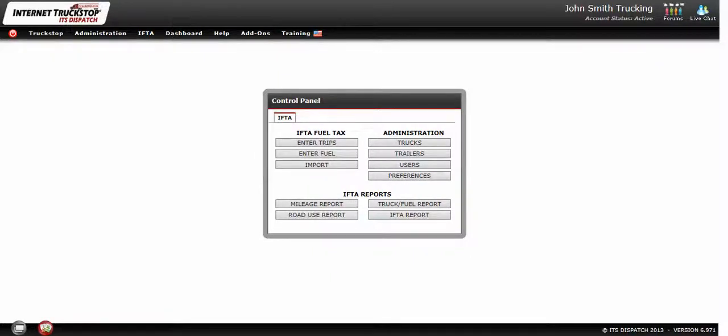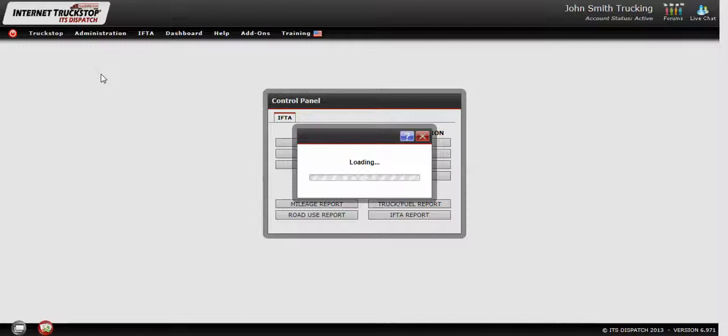My name is Andy. We're going to get started by showing you how to set your account up for the IFTA only account. First of all, when you log in you will have the control panel, in which you can go and enter your trips, enter your fuel, trucks, trailers, users, and preferences. You do have the ability to go up to the top left-hand corner, click on administration, and add your trucks, trailers, users, and preferences. Starting with preferences is your account setup.